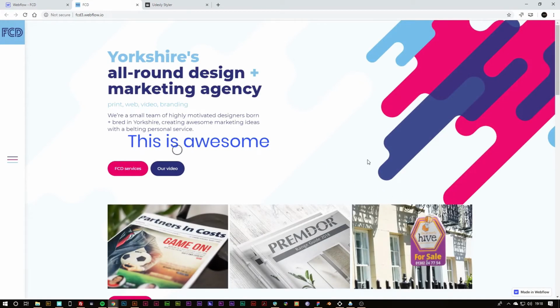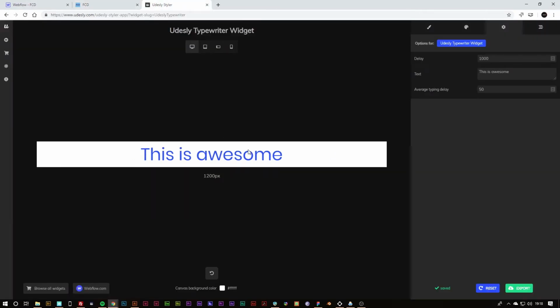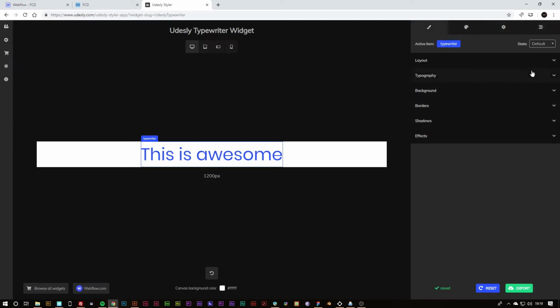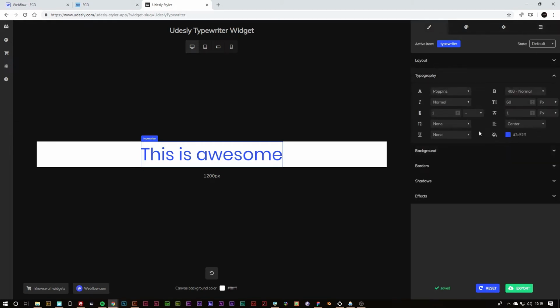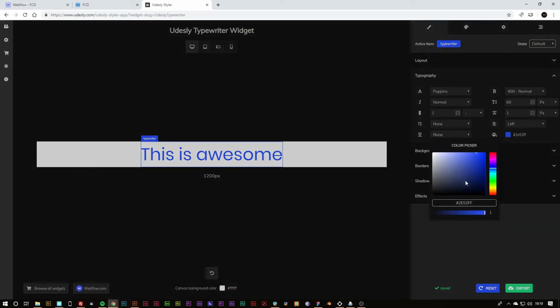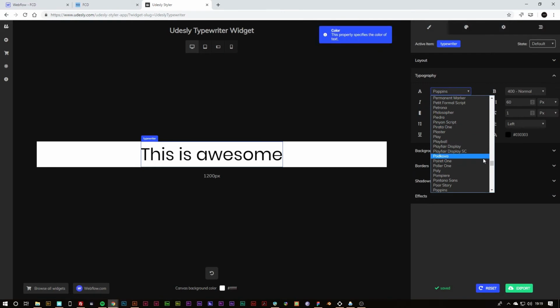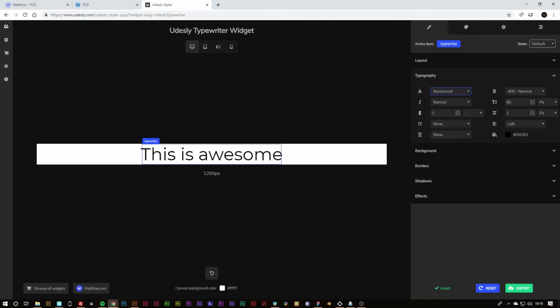Now of course, this doesn't match the style of the website, so you could go ahead and jump back to the Udesly Styler, go to the navigator and customize the widget element by selecting on that, and then you can go ahead and change all of the typography settings. So I want this to be left, and I want the color to be black, and I want the font to be any of the Google fonts that are available, so I want this one to be Montserrat.